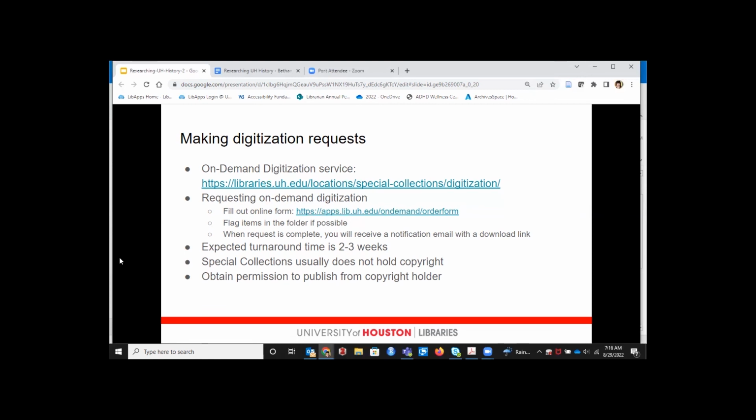And finally, Special Collections does not usually hold the copyright for the materials in the collections. So you may need to obtain permission to publish them from the rights holder if the items are still in copyright. Now, many items in the university archives will belong to the University of Houston, and the university's marketing and communications department can sign off on any of those materials. It's just another form that you'll need to fill out and submit to them. If that comes up, let someone in Special Collections know, and we can help you get the form and get it submitted to the right people.